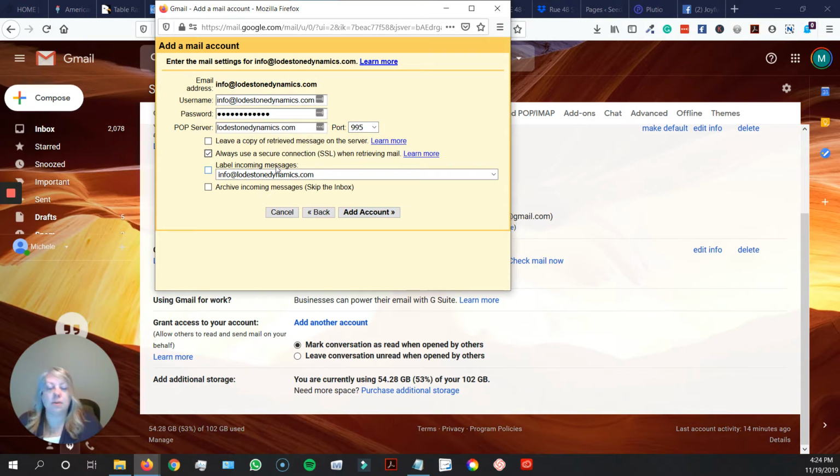The labeling incoming messages is your choice. Sometimes it is helpful so that you can easily distinguish between maybe like work and personal emails. I do have some labels assigned for these, but I don't tend to pay a lot of attention to them. So it's completely a personal choice.